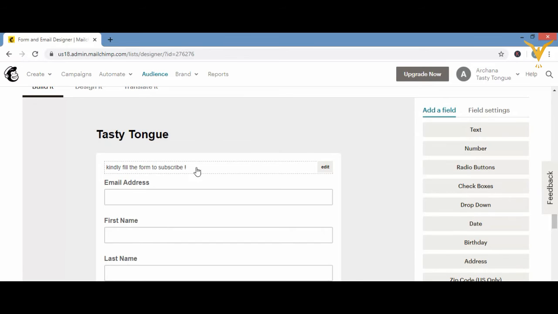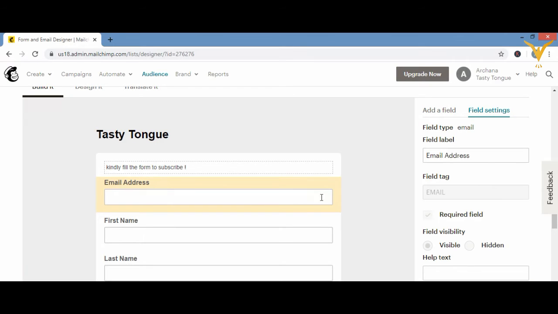If I want to change the font, size and all those things, I have the option over here. I can do it, but I'll not do it. I'll leave it as it is. Now coming on to the email address. Okay, now as you click on email address, it changes from add a field to field settings, because we are moving on to the field now and we are going to work on the settings of it.